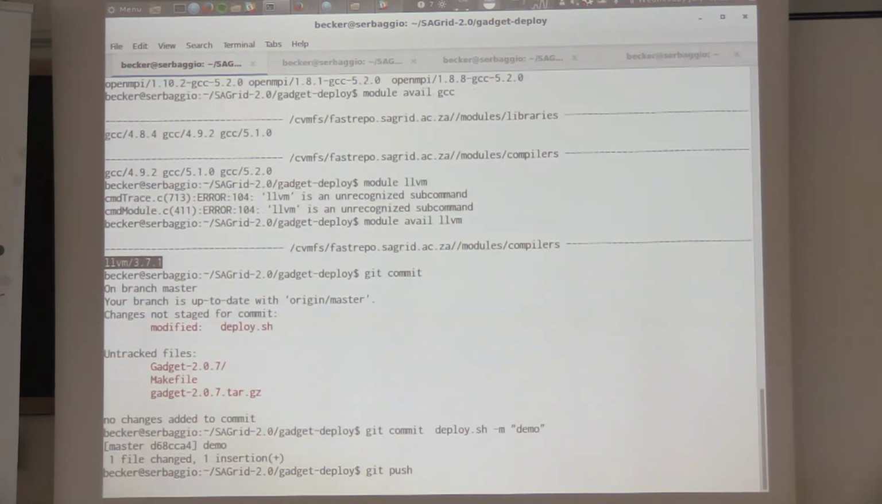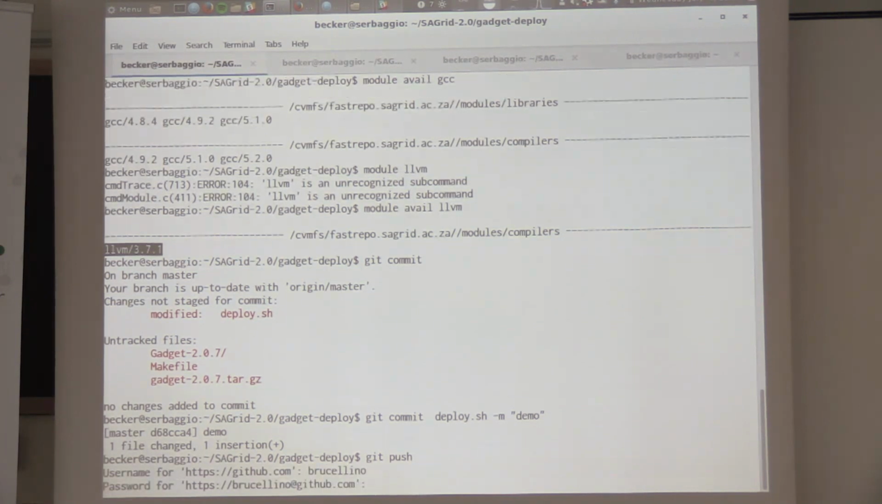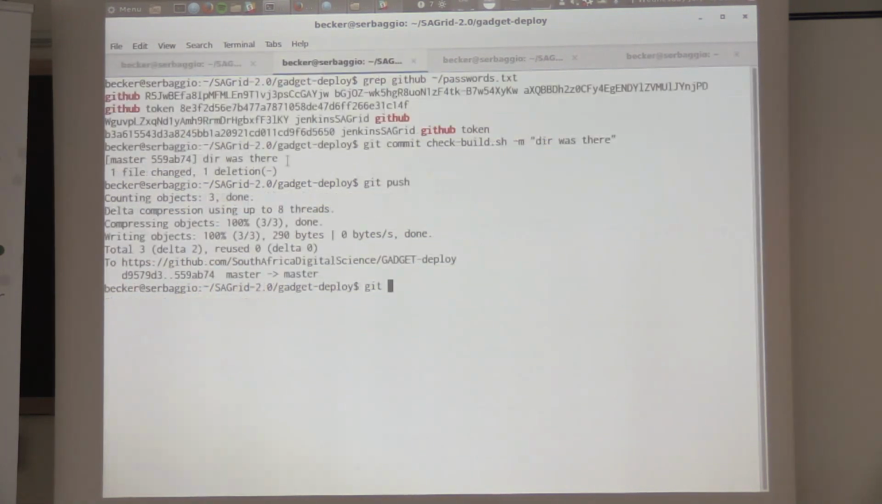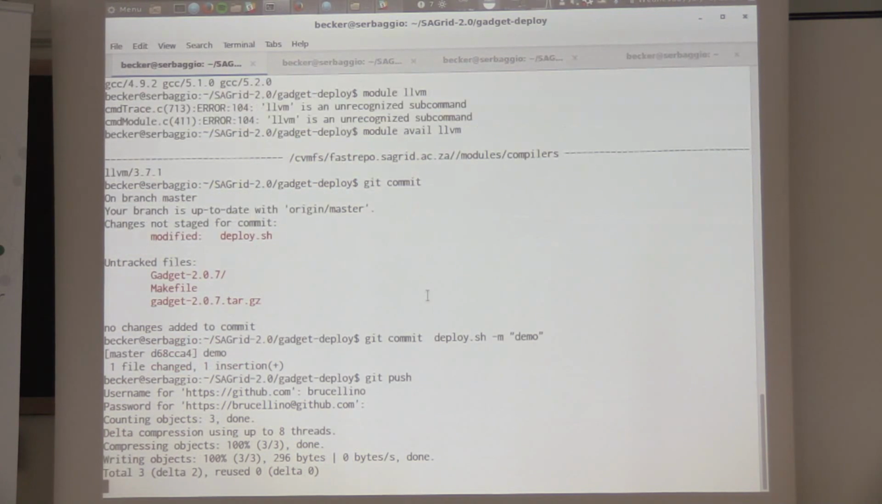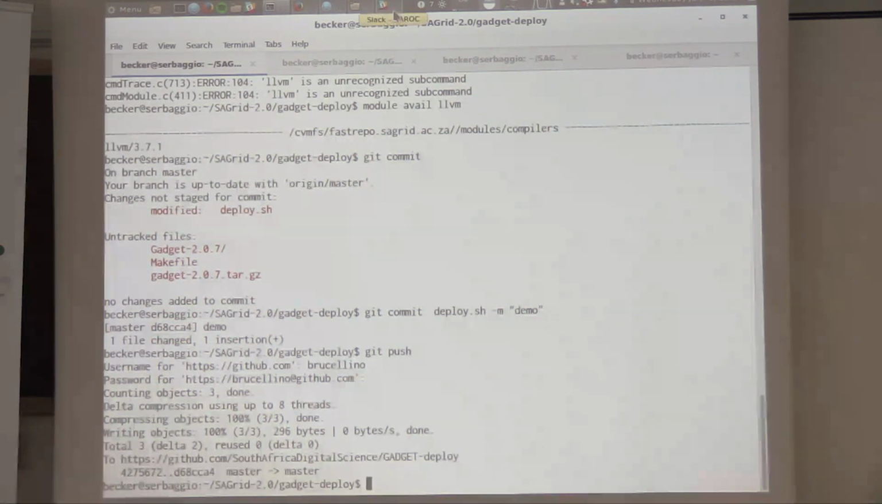And I push that change. Now you're obviously going to see my password, but I'll give you many beers if you can remember that 32 character string. Right, so I push the change. I think that's going to work.